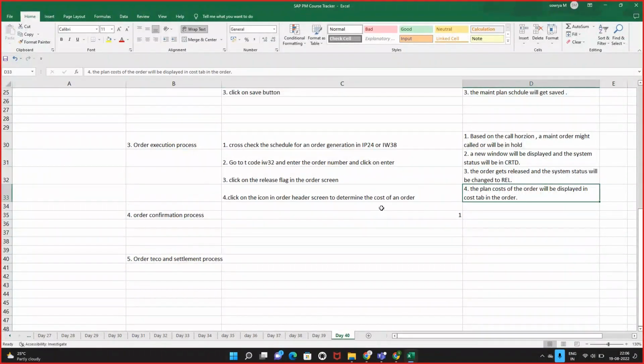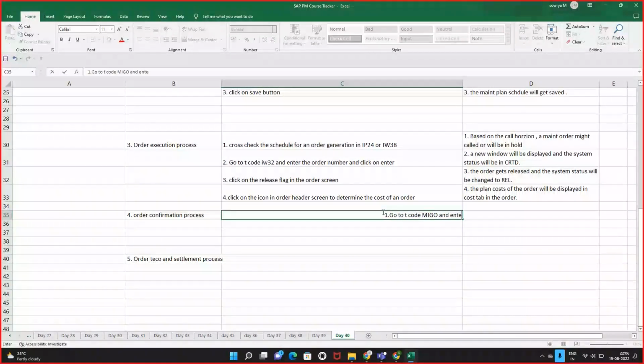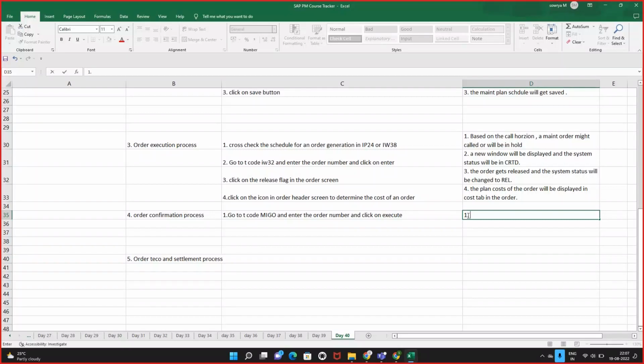Right. Next, even I am getting tired to write all this. What to do? Okay. Order confirmation process. Go to T code MIGO, enter the order number and click on execute. If it is not backflush, then you need to issue the components using MIGO. If it was backflush, then you know very well, at the time of order confirmation itself, the components get issued automatically. The concept from production planning.